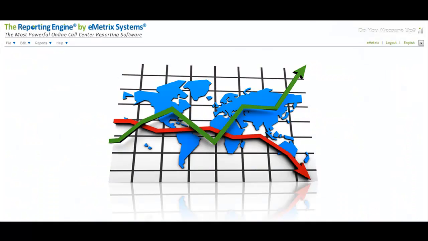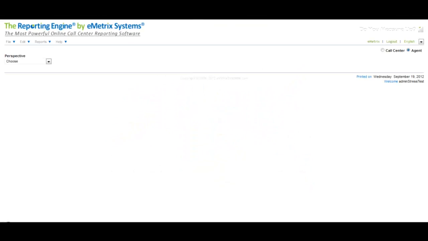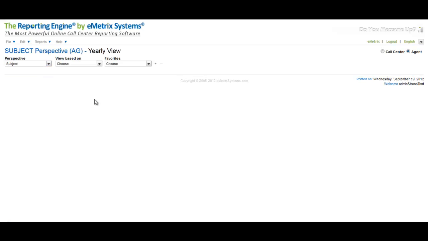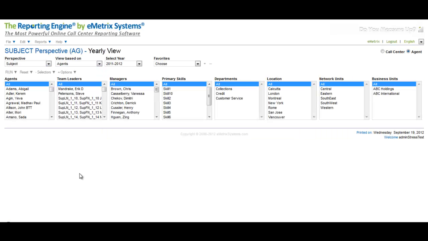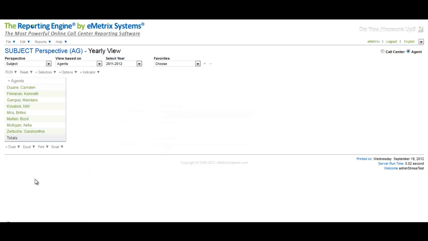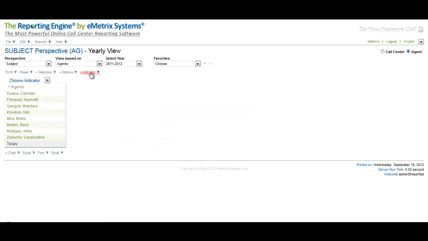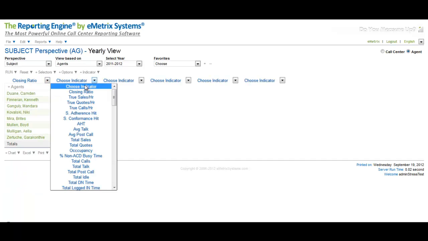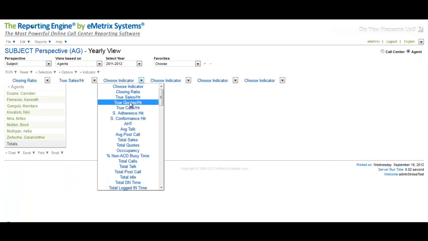Let's say, for example, you're a team leader and you need to prepare a coaching session. Select a perspective. Select a subject to focus on. Select your name from the list of team leaders supported by custom profiles in order to narrow down the list of agents. You may select as many indicators as you wish from the list of customizable field names.